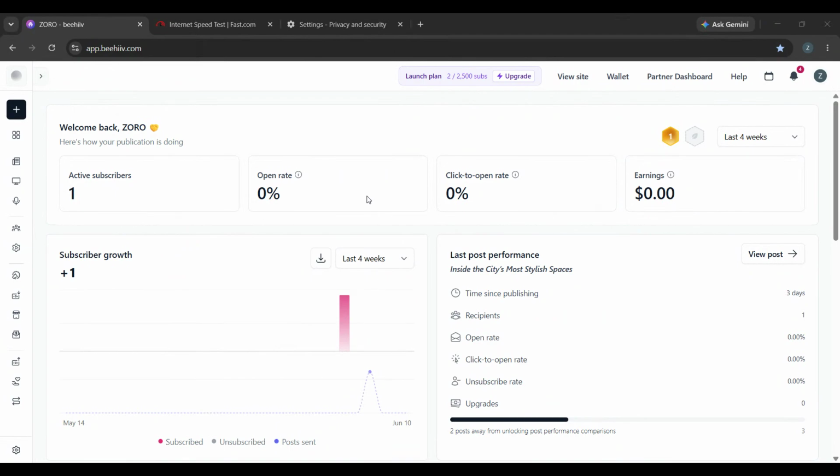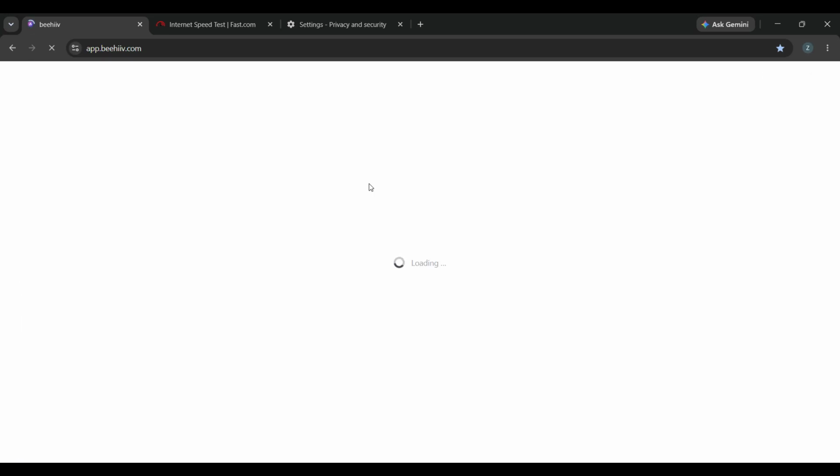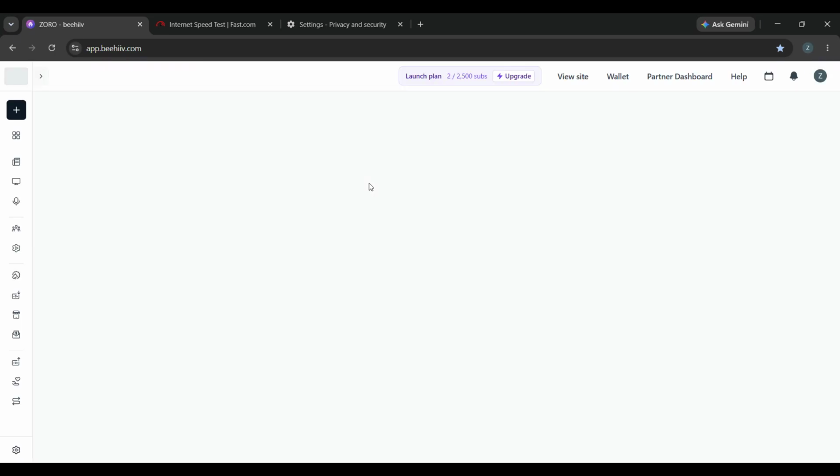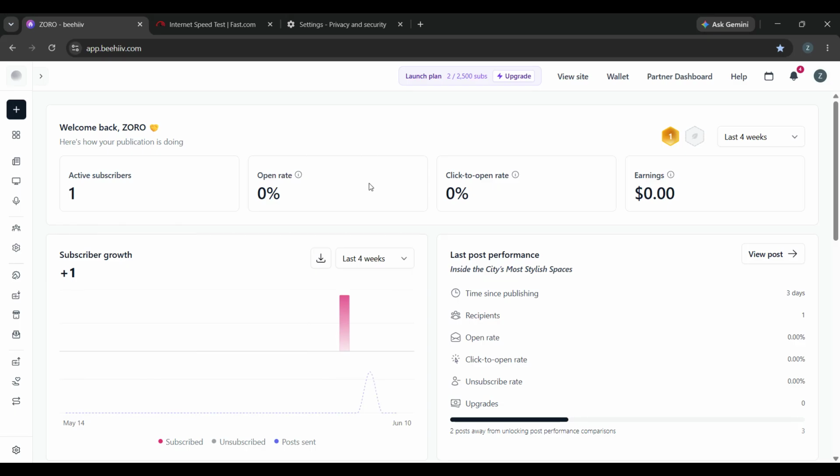First, start with the simplest fix. Refresh the Beehiiv page. Sometimes, the 503 error appears because the page failed to load properly on the first attempt. Click the refresh button in your browser, or press Ctrl and R on Windows, or Command and R on Mac. After refreshing, give the site a moment to reload and see if the issue clears.